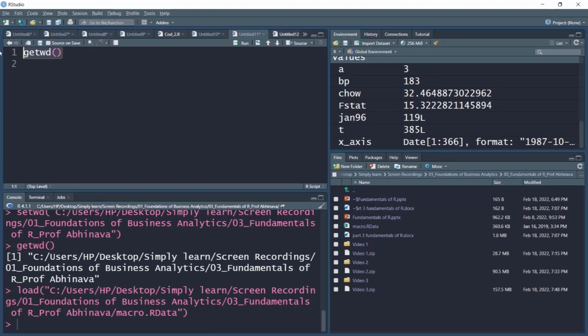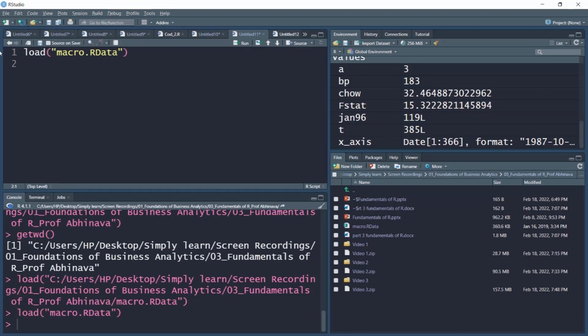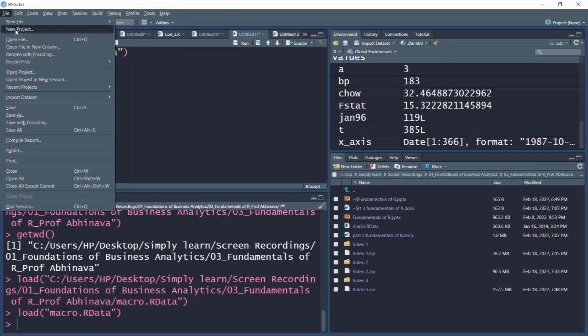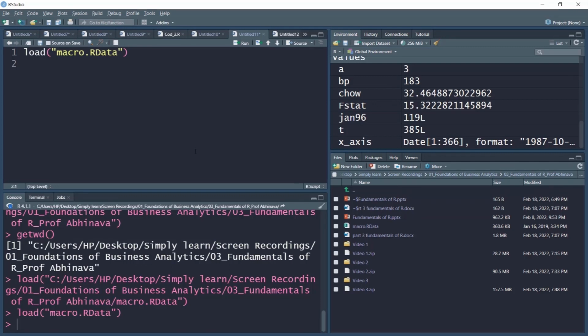Or you can do it manually by coding. You can simply run load and give the name of the project, which is macro.rdata, and it will load it automatically. So these are two ways to load the project. If you want to open it, you can directly open a new project or open an existing project in this session or a new session. That way you can open it. You can also save the projects as well. Projects in RStudio are a means of organizing your work so that both you and RStudio can keep track of all the files relevant to a particular activity.